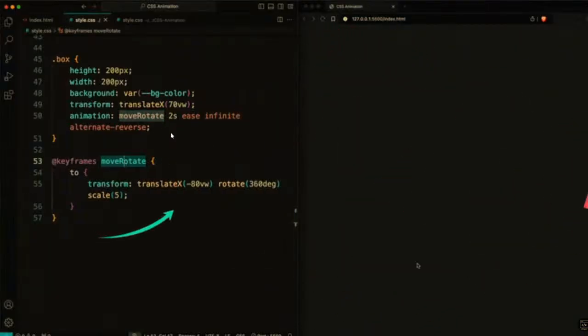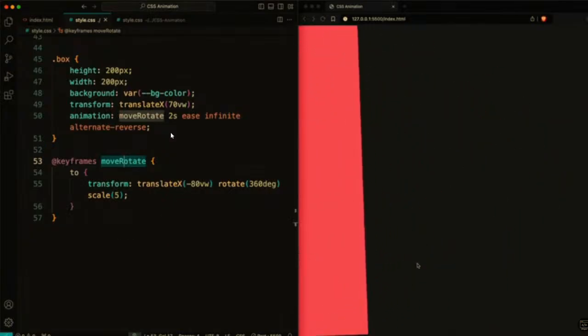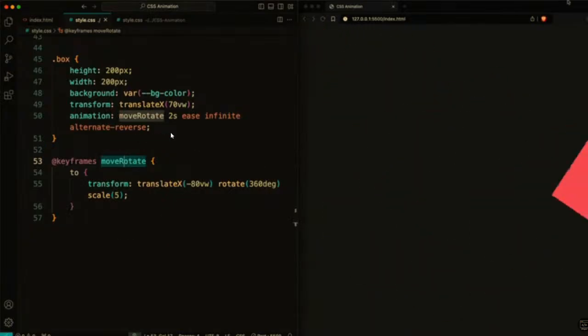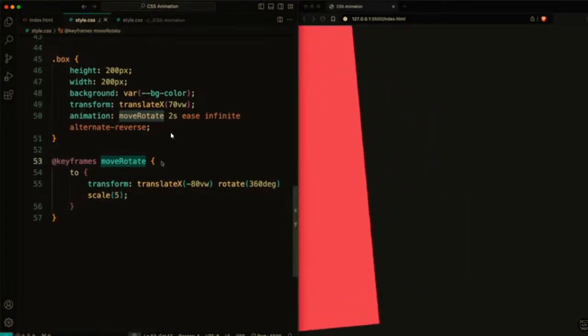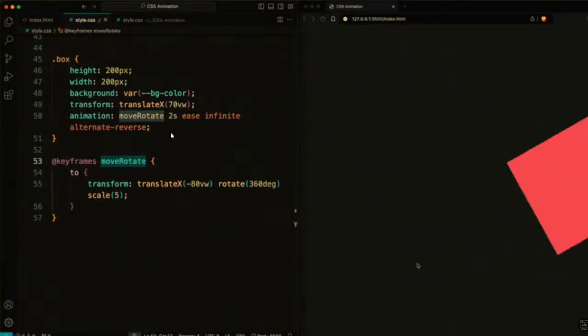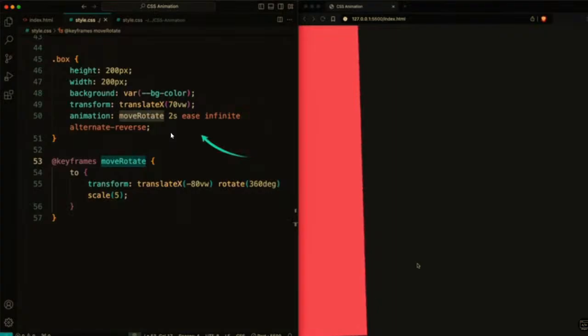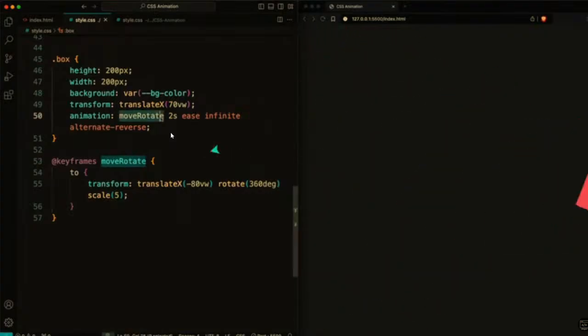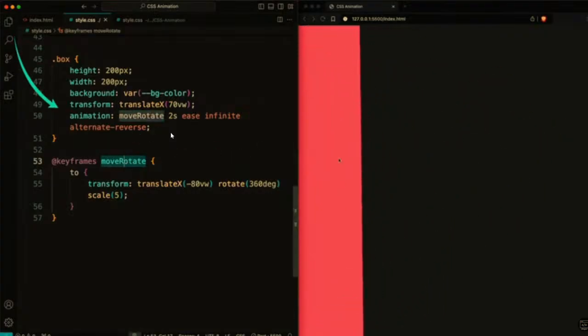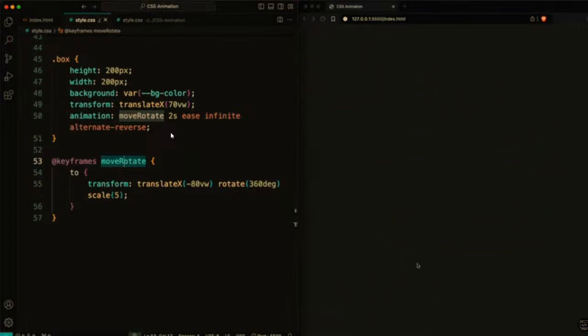Let's get started. CSS animations. It enables you to create complex animations that progress through multiple styles over time. They're defined using the keyframes rule, which allows you to specify the styles at various points during the animation. You can control the timing, duration, and other aspects of the animation using animation properties, but more on those later.